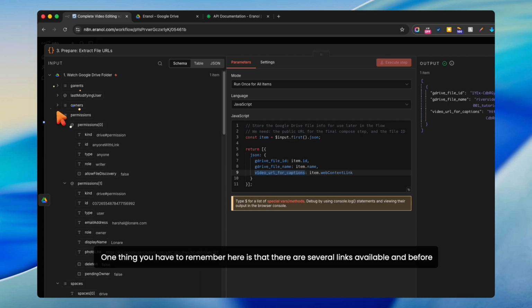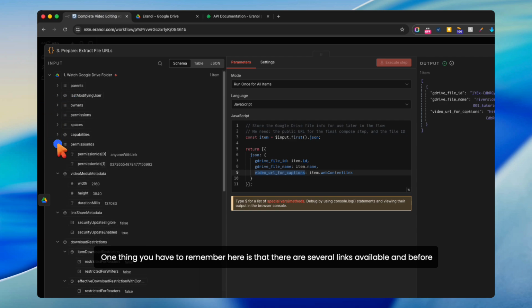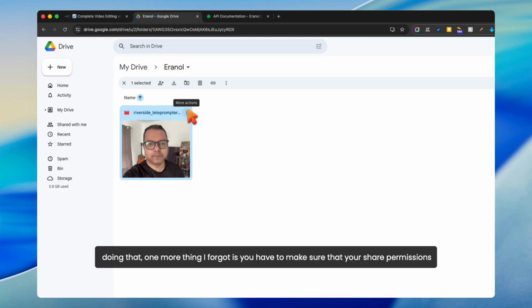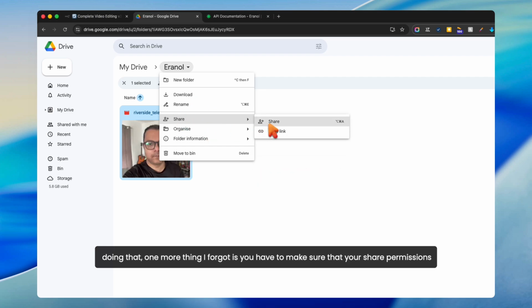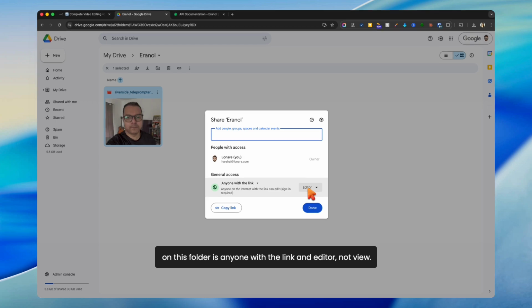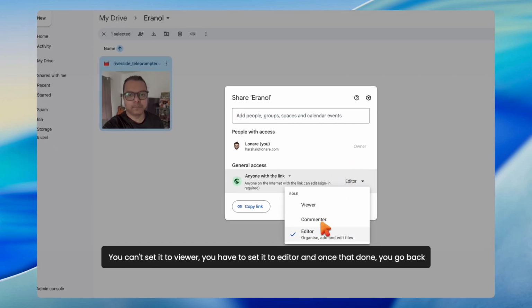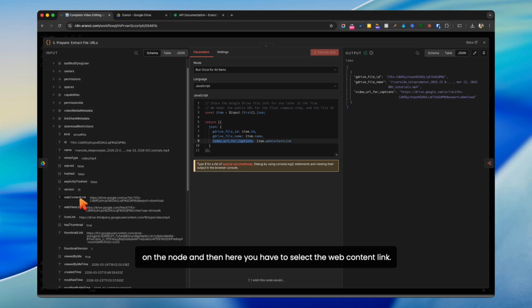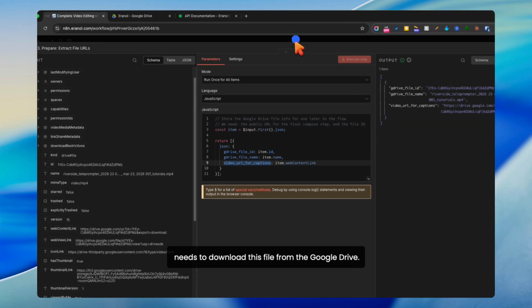Now, one thing you have to remember here is that there are several links available. And before doing that, one more thing I forgot is you have to make sure that your share permissions on this folder is anyone with the link and editor, not view. You can't set it to viewer, you have to set it to editor. And once that's done, you go back on the node and then here you have to select the web content link. If you select web view link or any other link, it's not going to work because the service needs to download this file from the Google Drive.